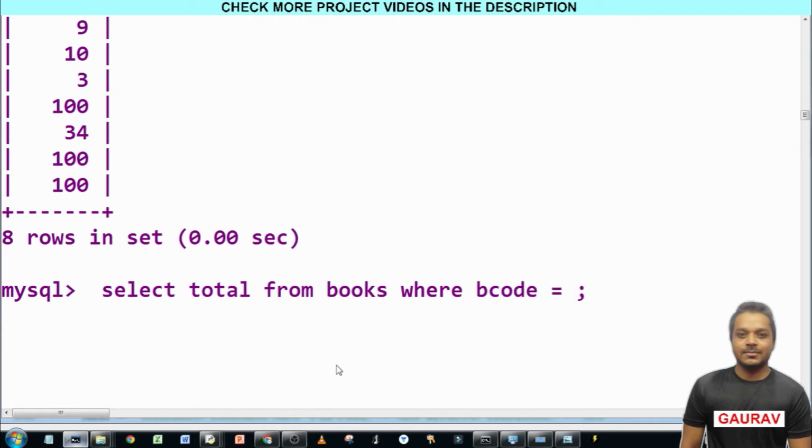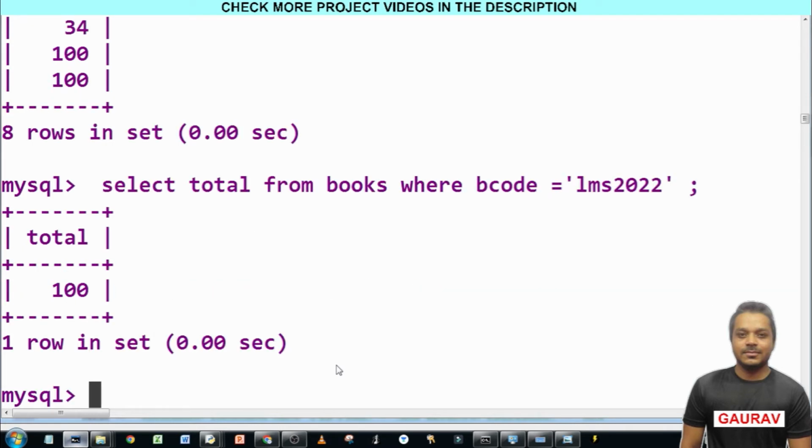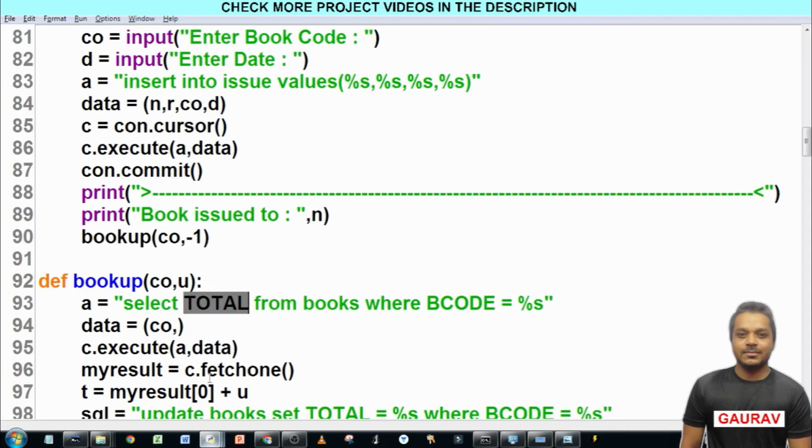Book code is LMS 2022. Let's execute this query. So a table is selected, and in that table only one column is selected, and from that one column only one row is selected, and the row is whose book code is LMS 2022. So now you understand this pattern, right?